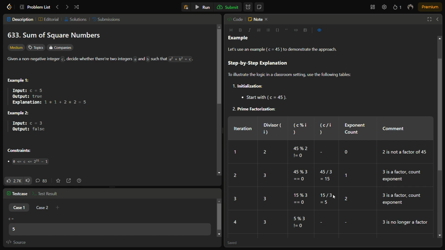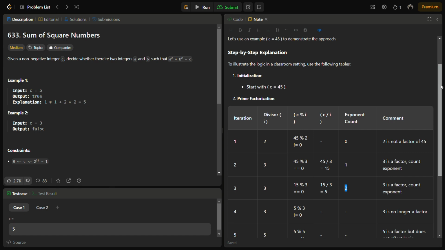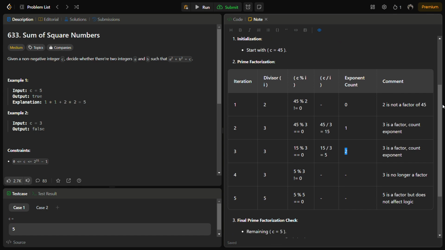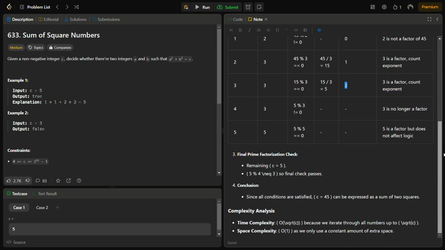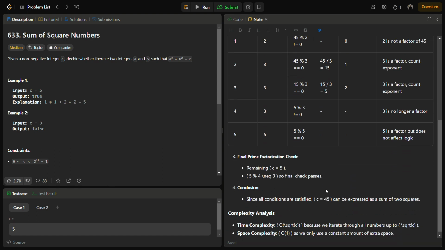into 5 is the actual factorization of this number. So 3 is in the form 4k plus 3, but it has an even power. Since it has an even power, we do not return false and we continue the loop. Now we have to check the remaining number, which is 5. If 5 mod 4 is not equal to 3, then yes, it passes the final statement and we can return true.